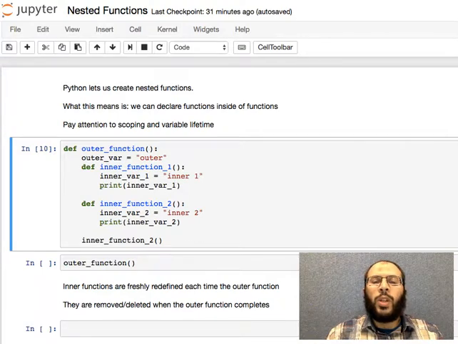Just when we use them, we need to pay attention to two things: variable scoping, so how far we can access a variable, and the idea of variable lifetime. So the inner functions that we have, how long do they live, and when can and can't we actually use or access them, as we will see in this example that we have here.